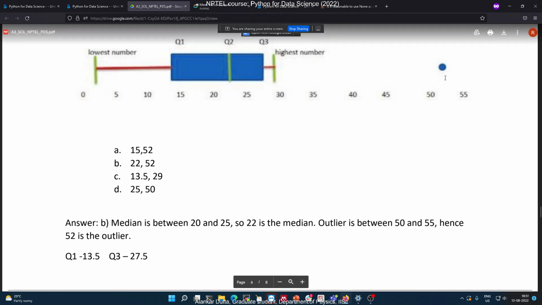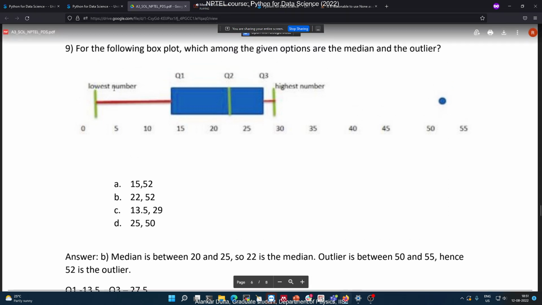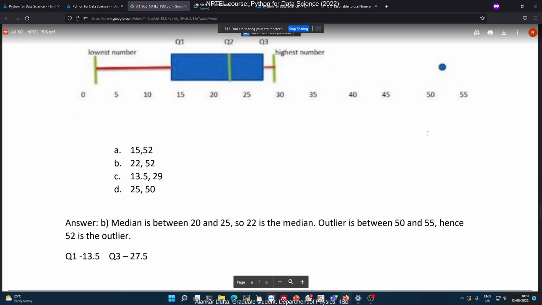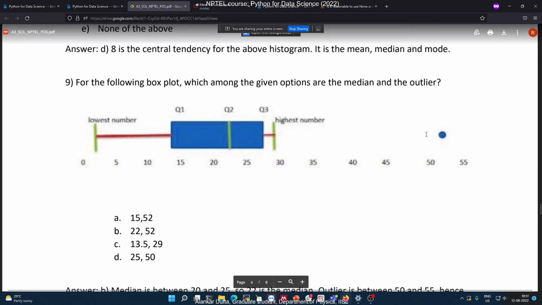And the outlier is obviously here, which is way outside what your data range suggests. So this blue dot, which is way outside your data range, is your outlier. So which are the median and the outlier?